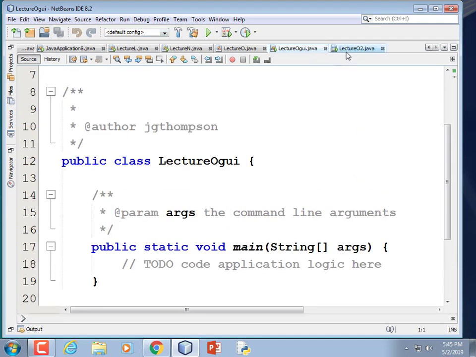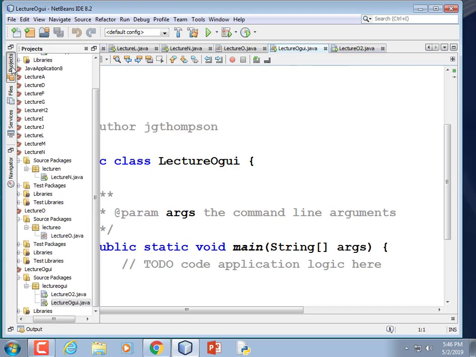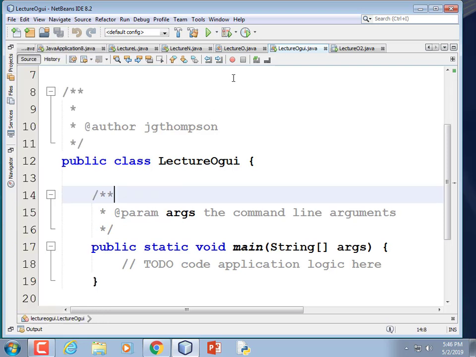I called it OGUI, and that's a bad name. So what we need to do is we need to set the project to run the other main, not this one. And then we can delete this file entirely. That would be a good thing to do.